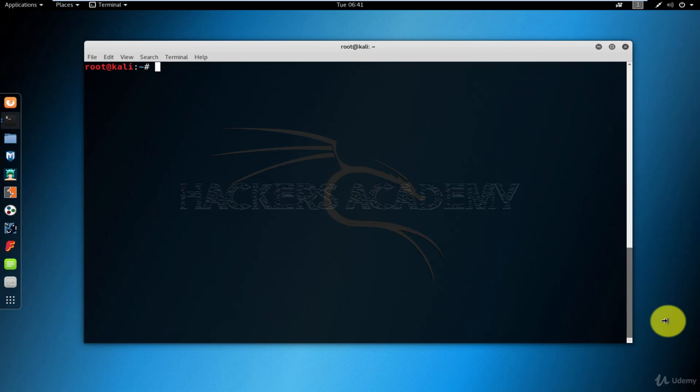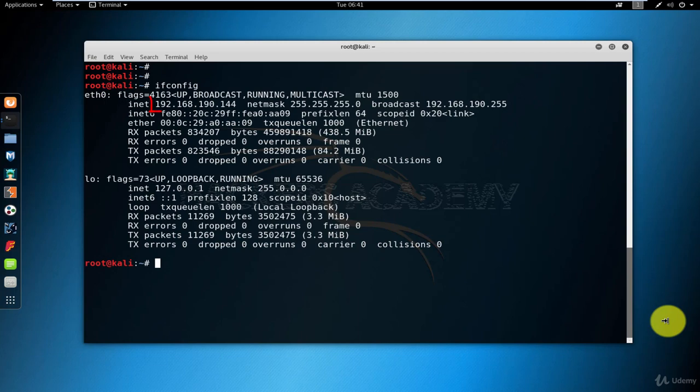Now the question is, what is the range that I want to scan? I'm going to assume that my target VM is within the same range of my Kali VM. So we're both on the same network. And for me to figure out what the range that I am on is, I use one of the commands that we've already seen, which is the ifconfig. And as you can see here, my IP address is 192.168.190.144, which means that the range that I want to discover is 192.168.190.0 all the way to 255.